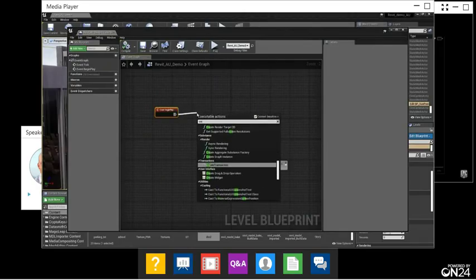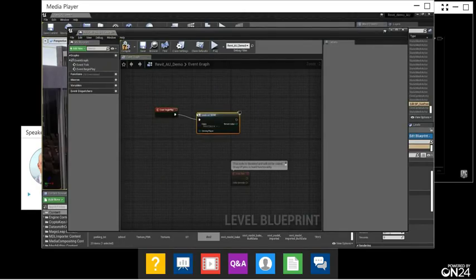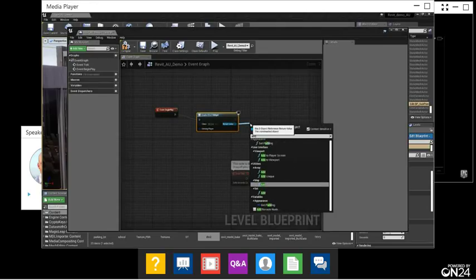So we're going to say create a widget. And what widget do we want to grab? Well, we've got this one that we just made, DTO2. And that's pretty straightforward. So now we're just going to grab this out and say add to viewport.